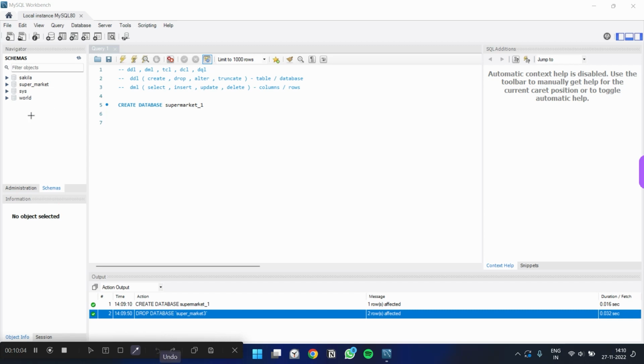Now if I refresh this, can you see supermarket1 got created here? This is the name I gave, and it just got created. If I open it, you have everything: tables, views, stored procedures, and functions. Now, how are you going to use this? We learned create, right? This is how we are going to create it.